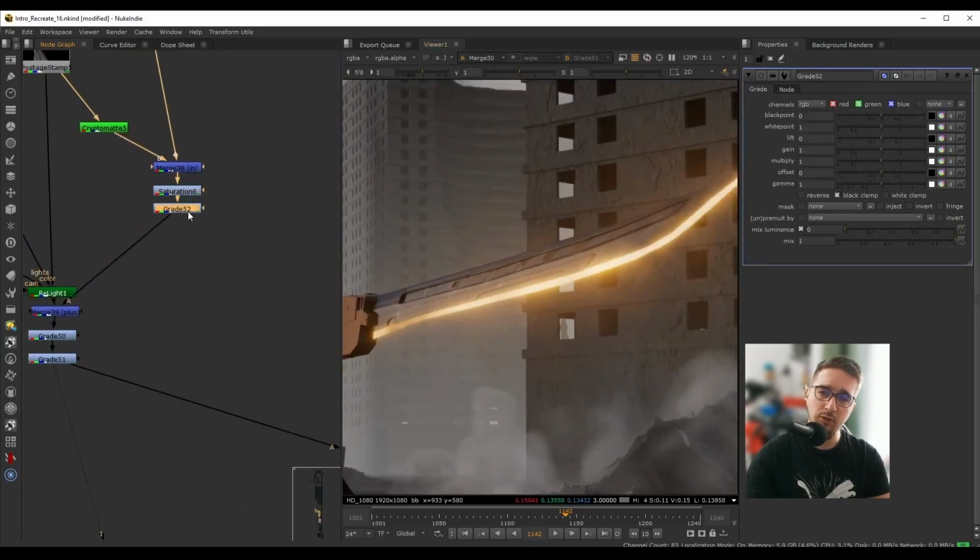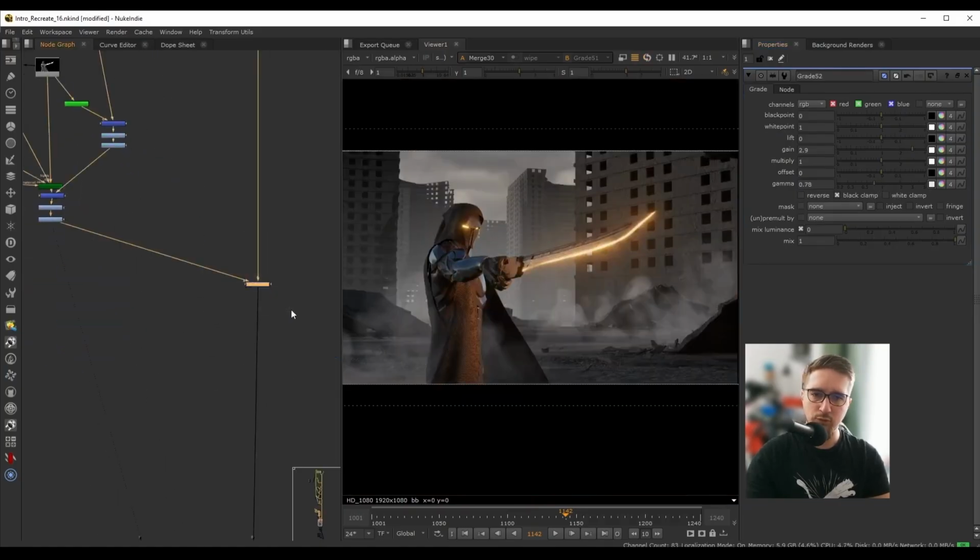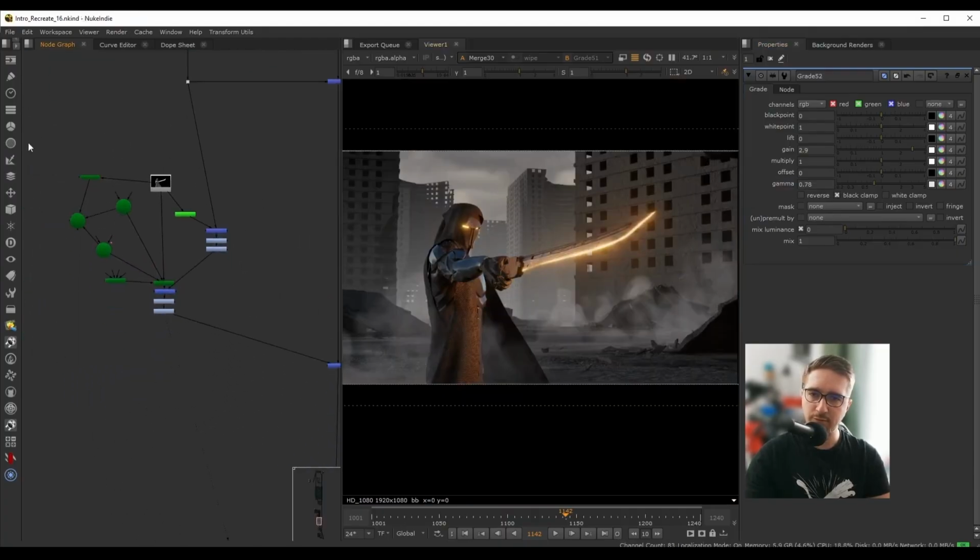We can still drop down a grade node after the saturation here, and maybe I want to increase this gain here, and this will be up to you to decide how much you want some of this bounce on the sword specifically. And let's take a look one more time. I'm pretty happy with this result, and we can leave this as it is for now.